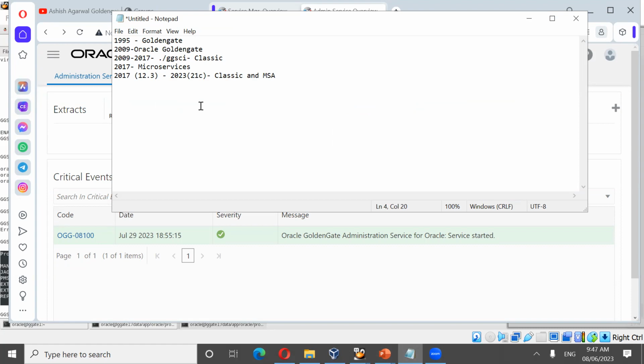As I was mentioning, from 2009 until GoldenGate version 12, it was only Oracle GoldenGate classic architecture. From 2017 up till now, that is GoldenGate version 12.3 to 21C, both classic and microservices coexist. So you can choose which architecture you want to use for your database. Mostly, it's still classic architecture that is being used.